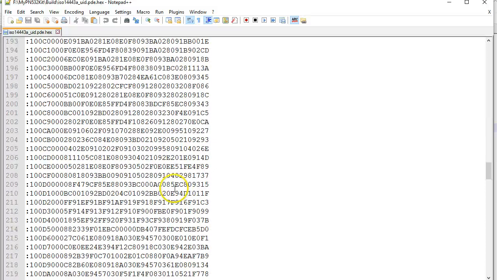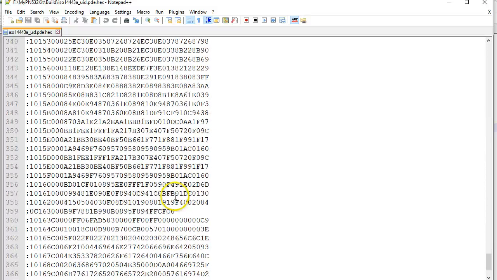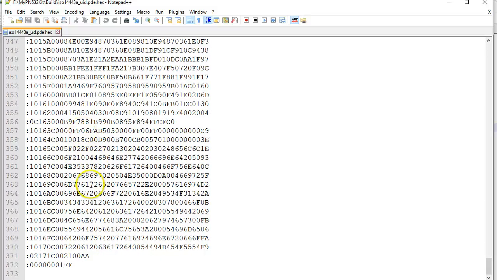There's nothing you can do here. I don't think it's advisable to change anything, but you can make out some kind of structure here. Looks like all these hex files end with all 00s and 1F.